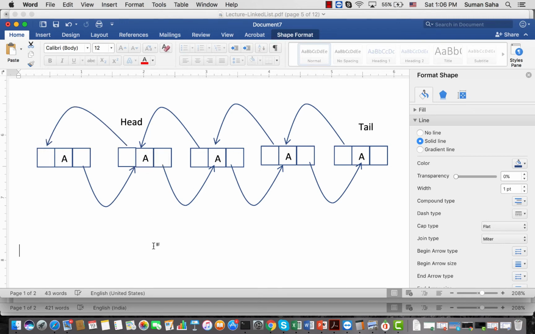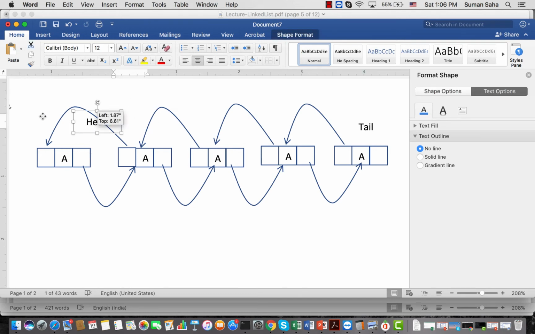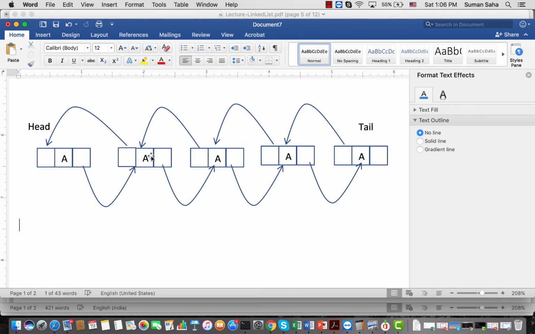Okay, now you can see that this one has information. Now after creating this link, you make this head. So only one operation is extra compared to the single linked list. That one is you are creating a link from the current head to the new node. That was not happening in the single linked list.